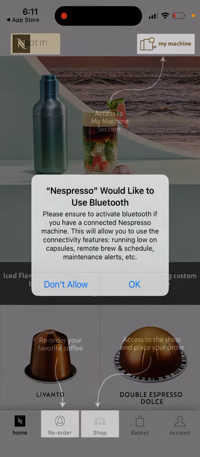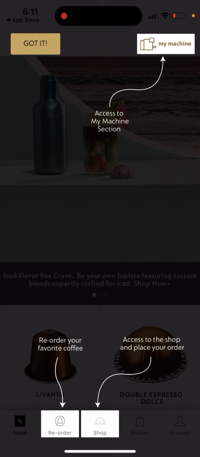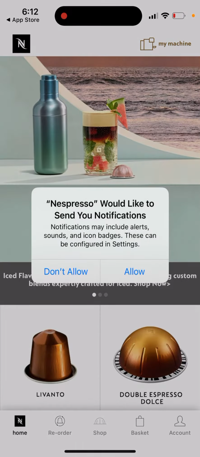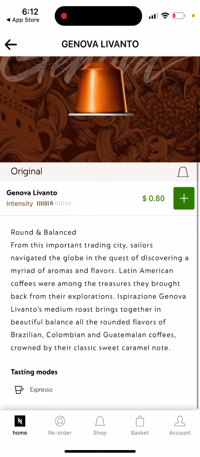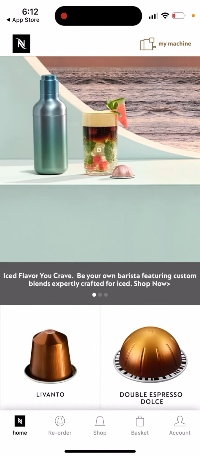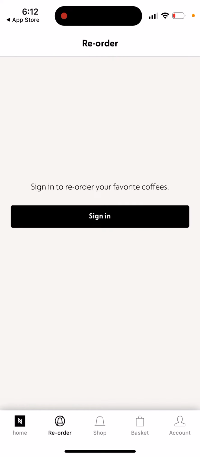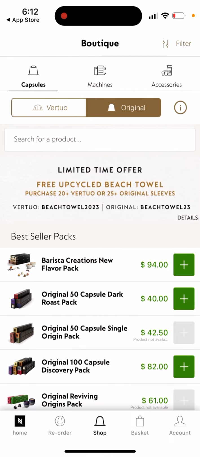And then you can just open it up, and you can access your machine. Just connect your machine over Bluetooth, allow notifications, and have different capsules. You can just buy them. If you buy on the app, you will get some points, and then you can just shop.